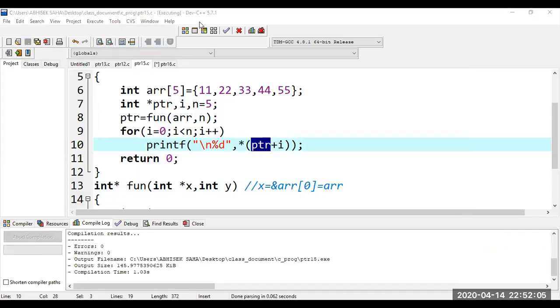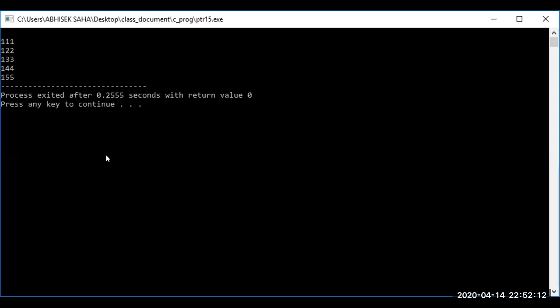Yes, desired output we have got. Look, so this is the concept, a function which is returning a pointer value. So far we learned function returning an integer, function returning a float, function returning a char. Today we learned a function can return a pointer variable also, and this is the way a function can return a pointer.